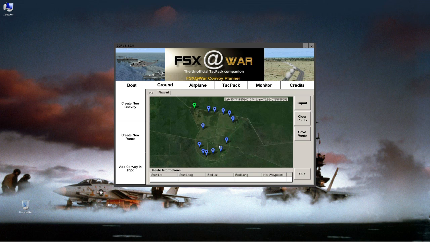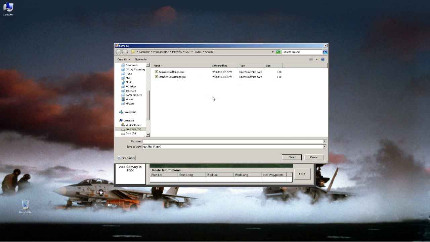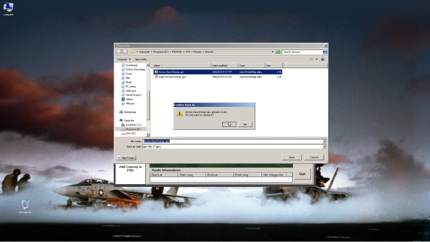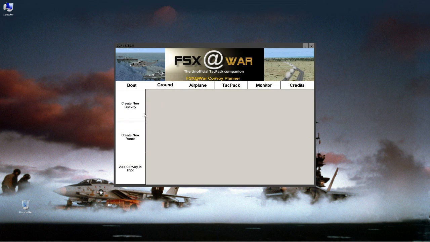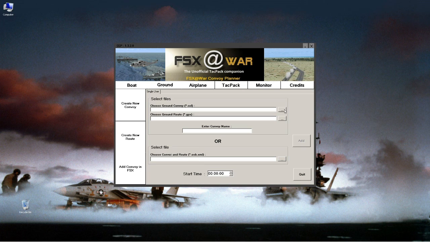And now once you have that route, you can save the route. Now notice here you can clear all the waypoints, or import one existing one, or you can save. And in our case, we're going to save, and we're going to call it across the dare range. Okay, so now we have our convoy created, we have our route created, so we're going to add them to FSX just like the boat section did.